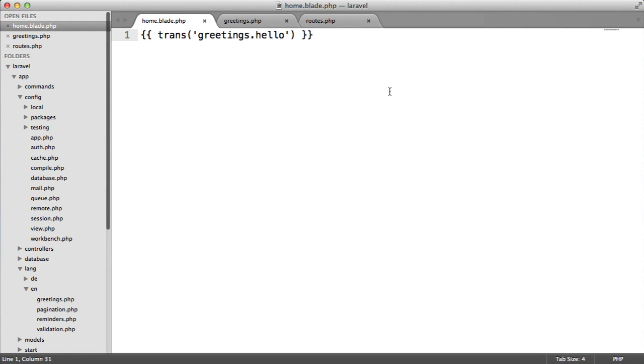Sometimes just replacing variables inside of translations isn't enough. And in this video, we're going to look at an example that alerts to a user how many messages they have. This will just be text on the page. But in this case, we need to take pluralization into account.